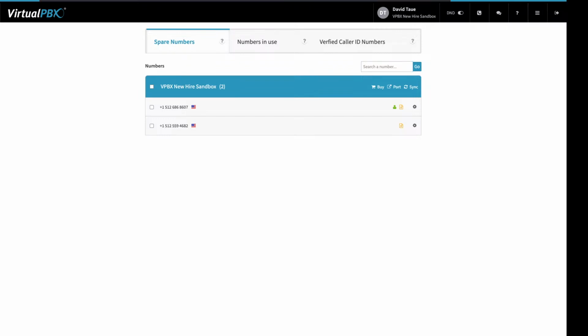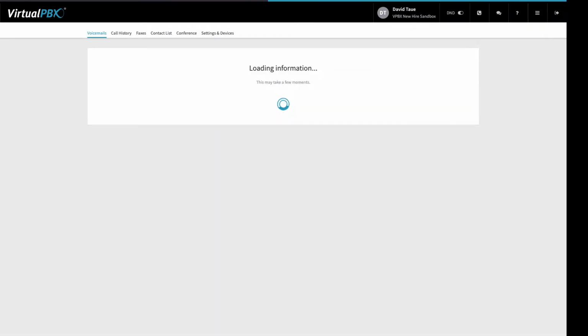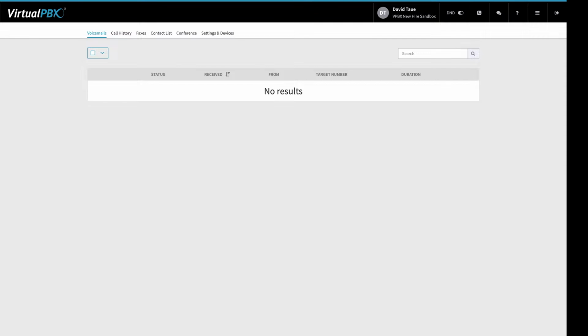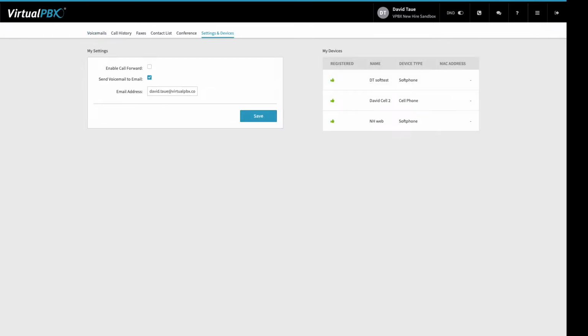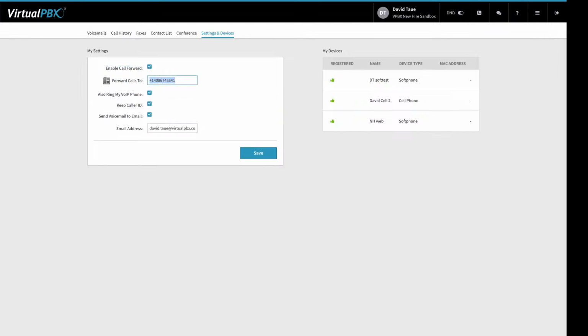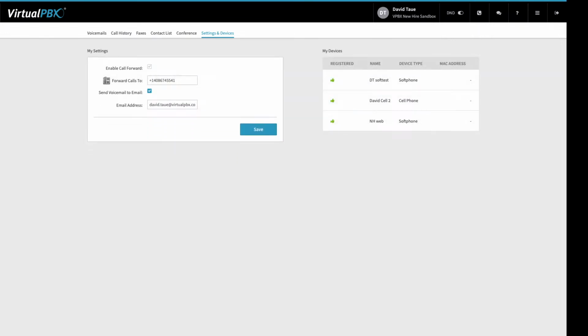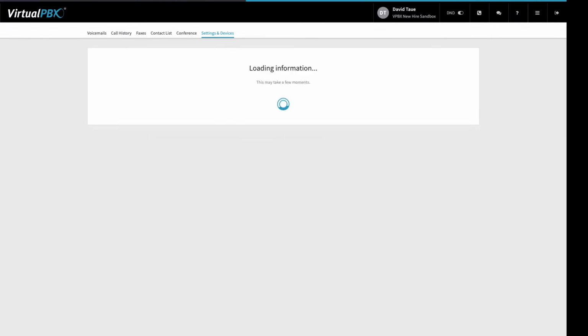User portal, every user has access to their own user portal. It defaults to your voicemail tab, so you can listen to them, download them, etc. The other thing is under settings and devices. This is where your staff members can enable call forwarding themselves. They put a check mark here, +1 area code and phone number, and then save. Now I'm call forwarding. All right, uncheck, and now I'm not.